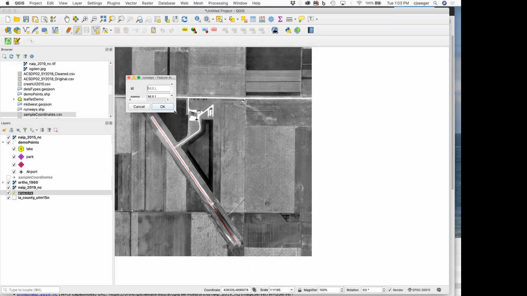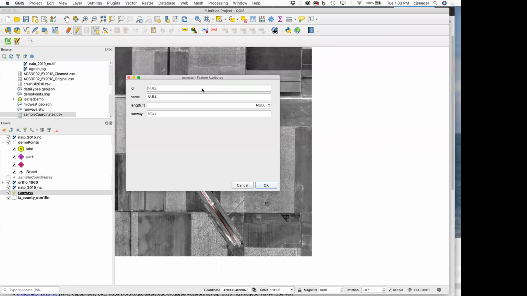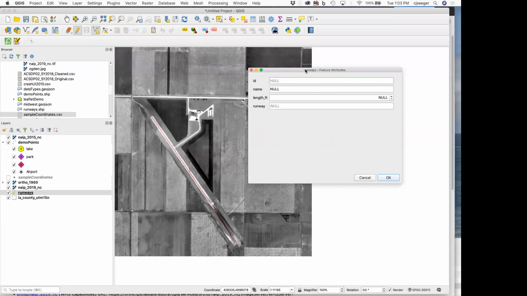Okay, so if I right click to close it, it's going to ask for an ID. You can auto do these, but I'm just going to give it ID number 1. I'm going to call it Webster City Public because I don't know the real name. Its length in feet, gosh, I don't even know. I could have measured it, but we're going to say that it's 1,400 feet.